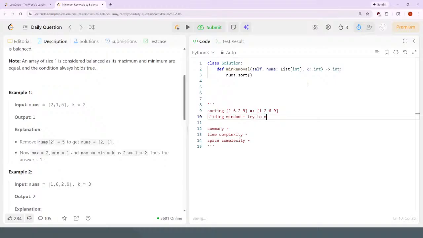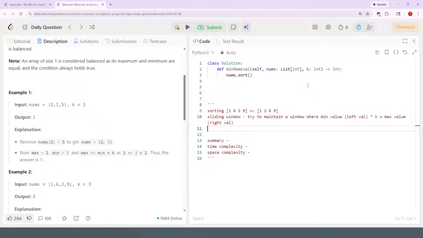Try to maintain a window where the min value, which is the first left value, times k equals the right max value, which is the right value. That's the invariant.